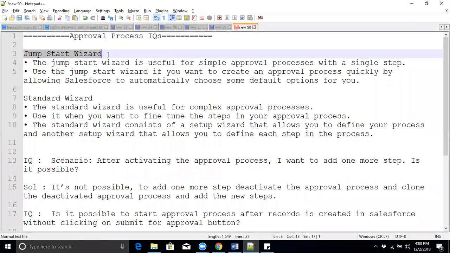The interviewer will ask how many types of approval process there are in Salesforce. Then we need to answer that the Jumpstart and Standard Setup Wizards are there. Jumpstart is a single-step approval process. On a single page we enter the approval process name, select criteria, select approver details, everything. But the Standard Setup Wizard is a wizard, where on each page we enter the data and click the Next button. The Standard Setup Wizard supports multiple-level approvals.